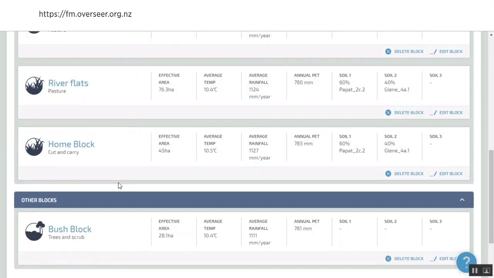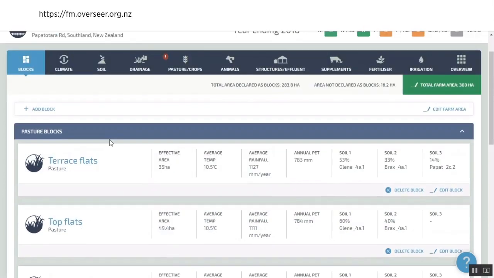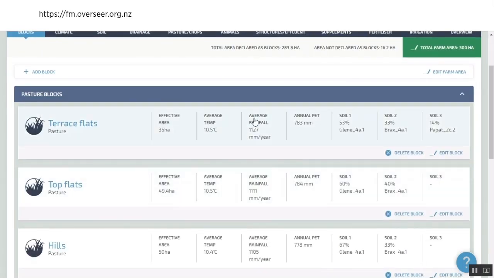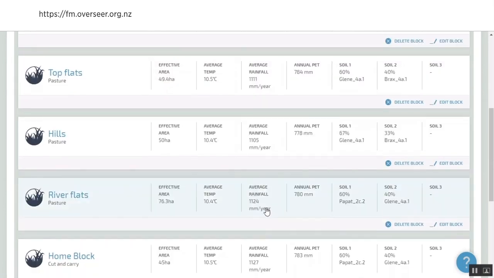So now we can have a list, and what's really good about FM is it automatically brings through the climate data, so you don't have to go out and seek it. This is why locating your farm is quite important, especially with the blocks, because it'll bring through the average temperature and the average rainfall. And it'll do that by block, so it's based on the NIWA climate stations. If you know that there's different rainfall from the front of your farm to the back hills, it'll actually bring that through.